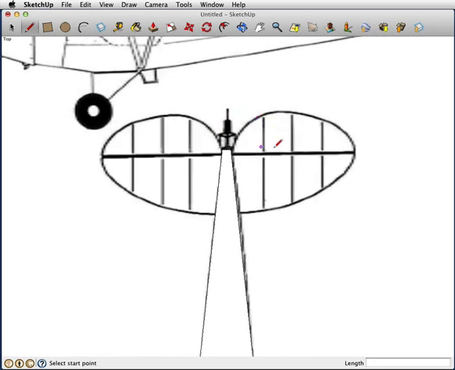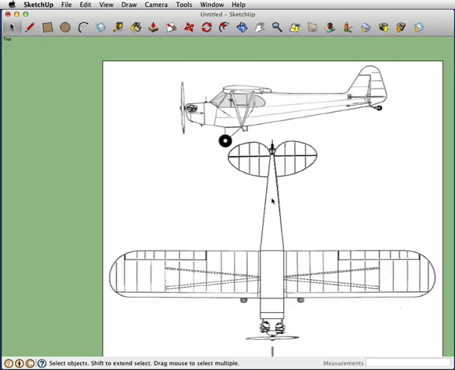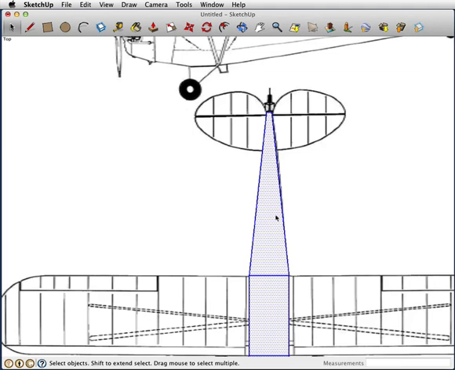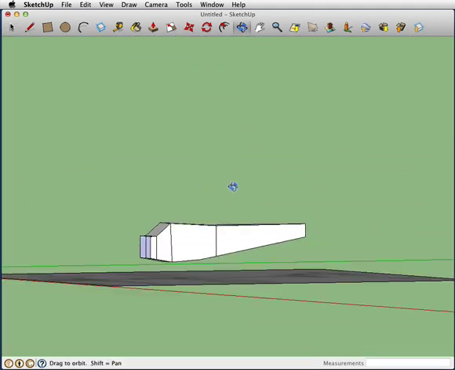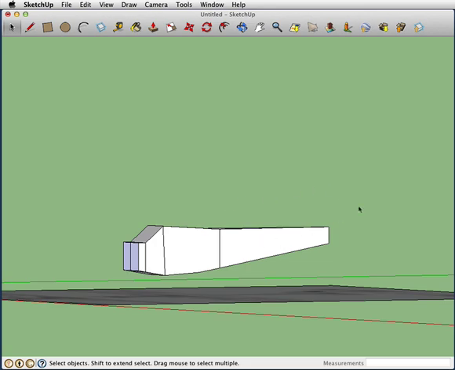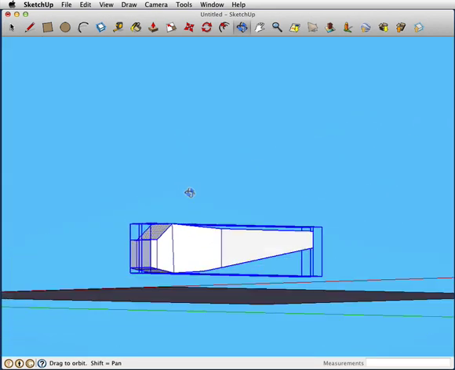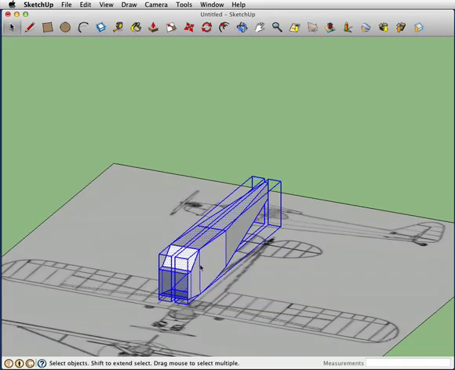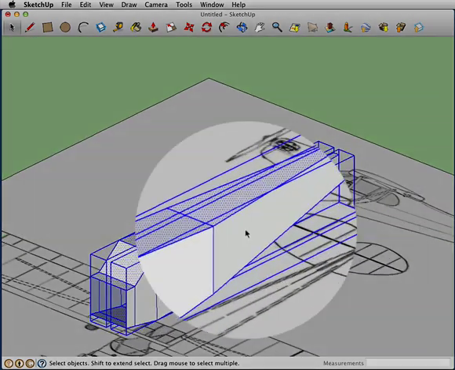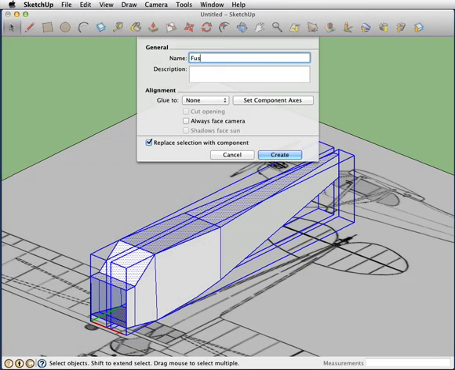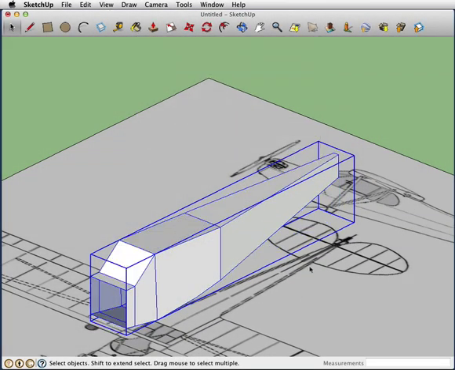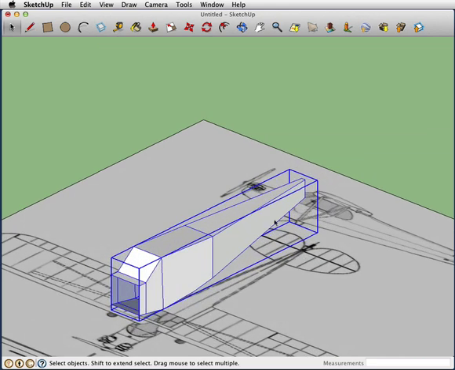And I'm going to go ahead and select the fuselage that we've built and turn it into a component as well. So with all the parts selected, both the sides and the top and bottom that I've added, I'm going to right click and choose Make Component and just call it Fuse.